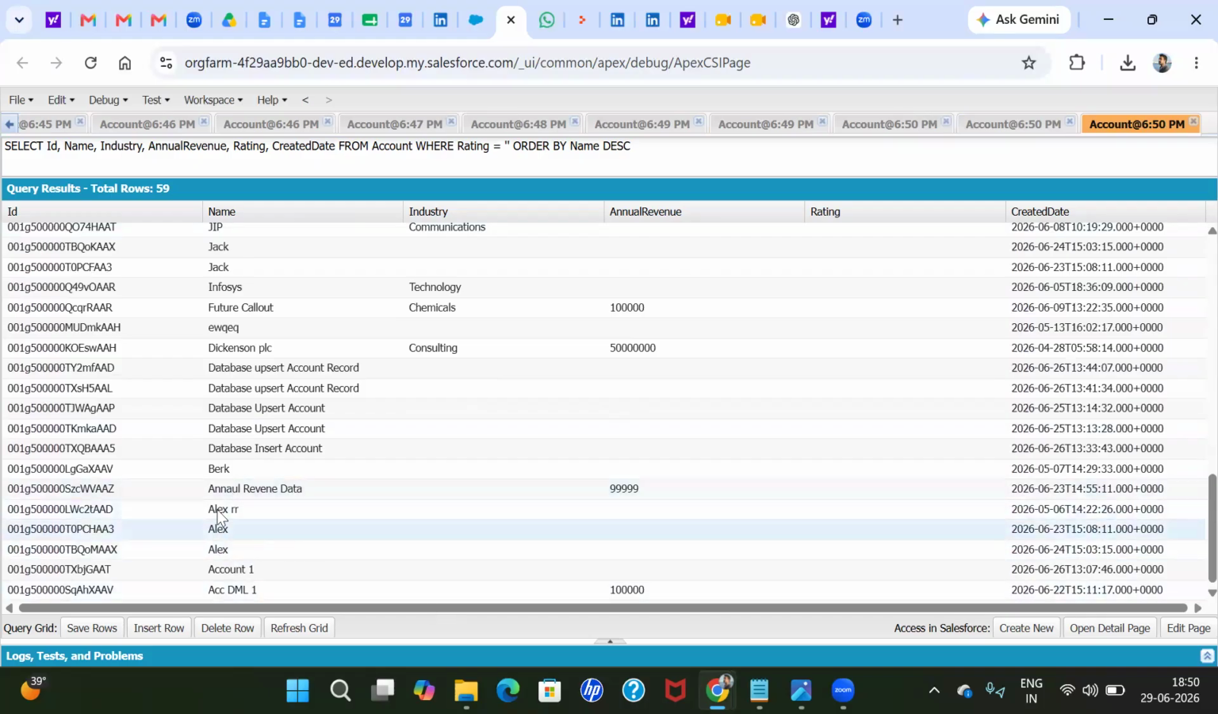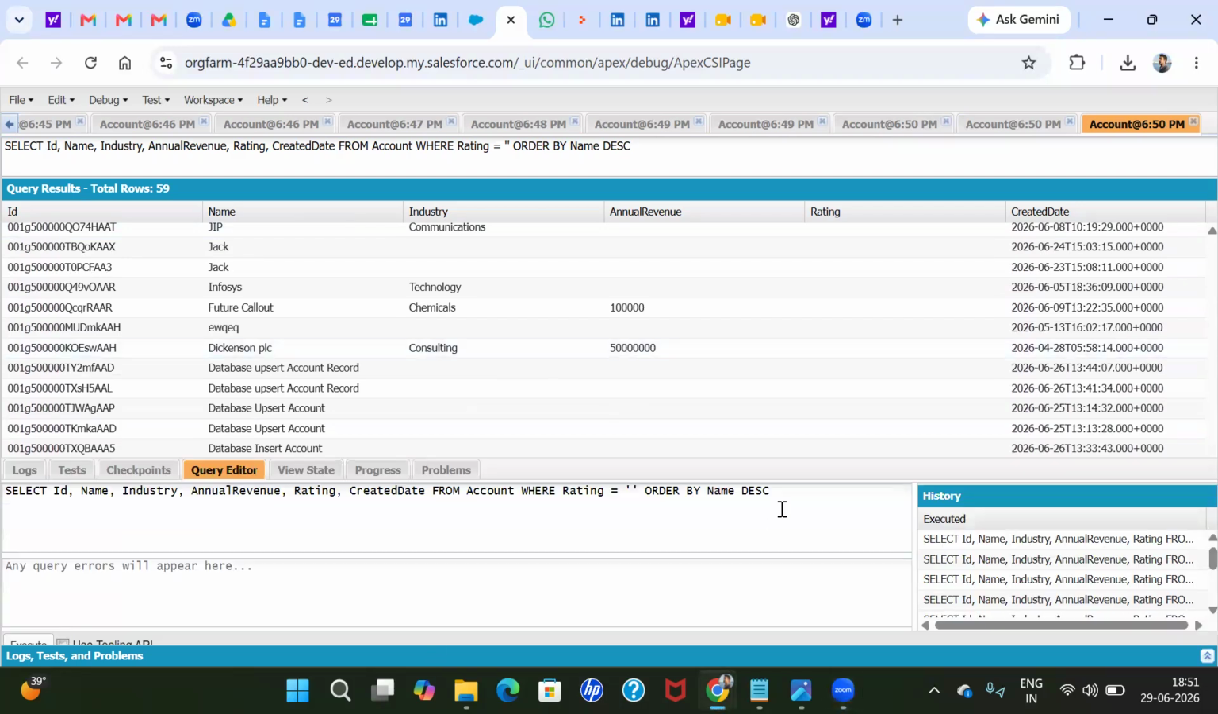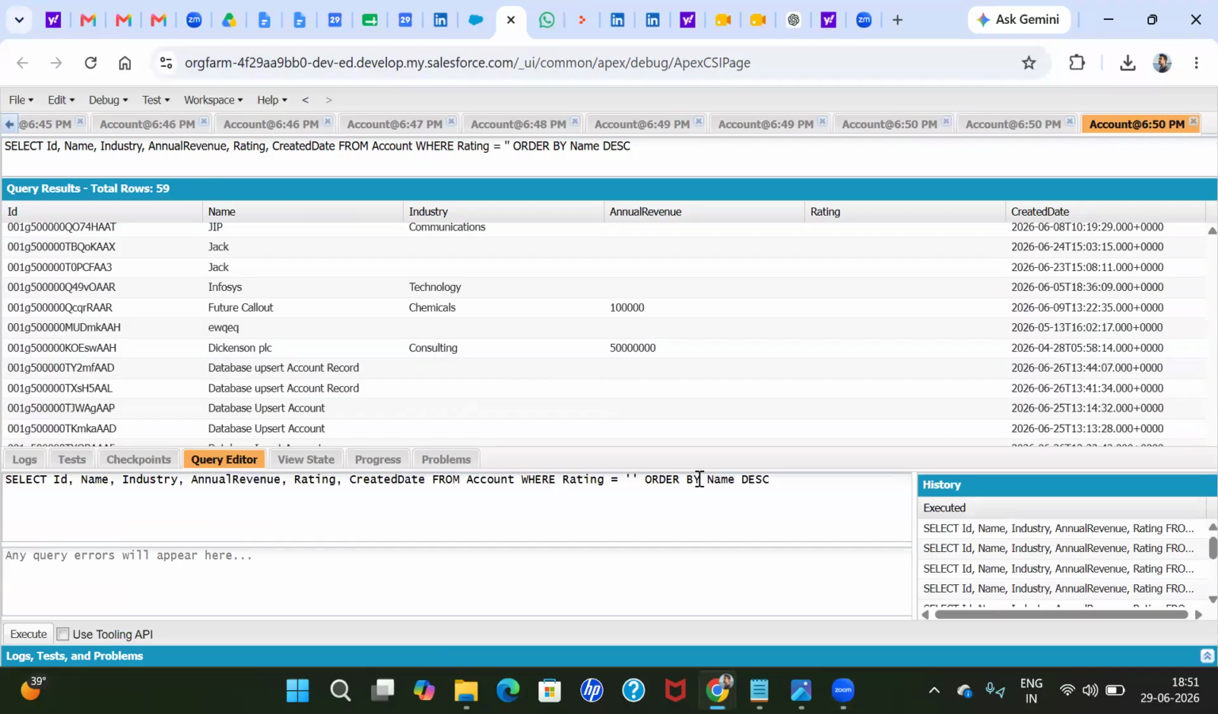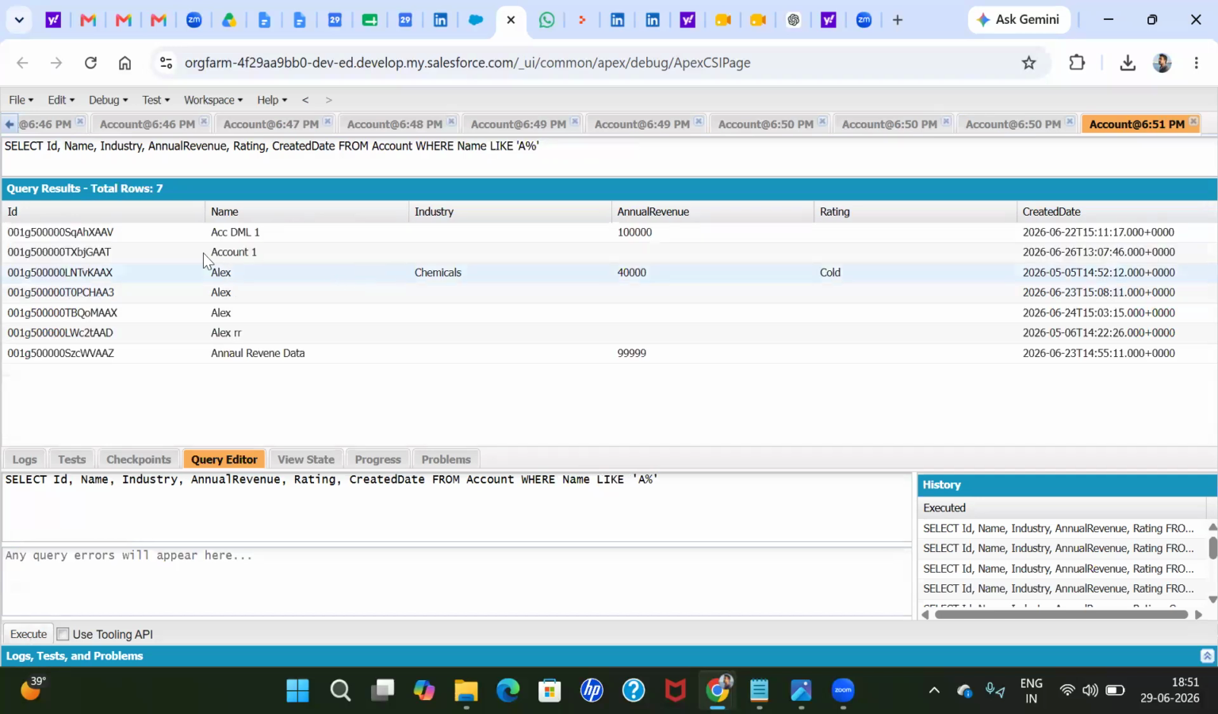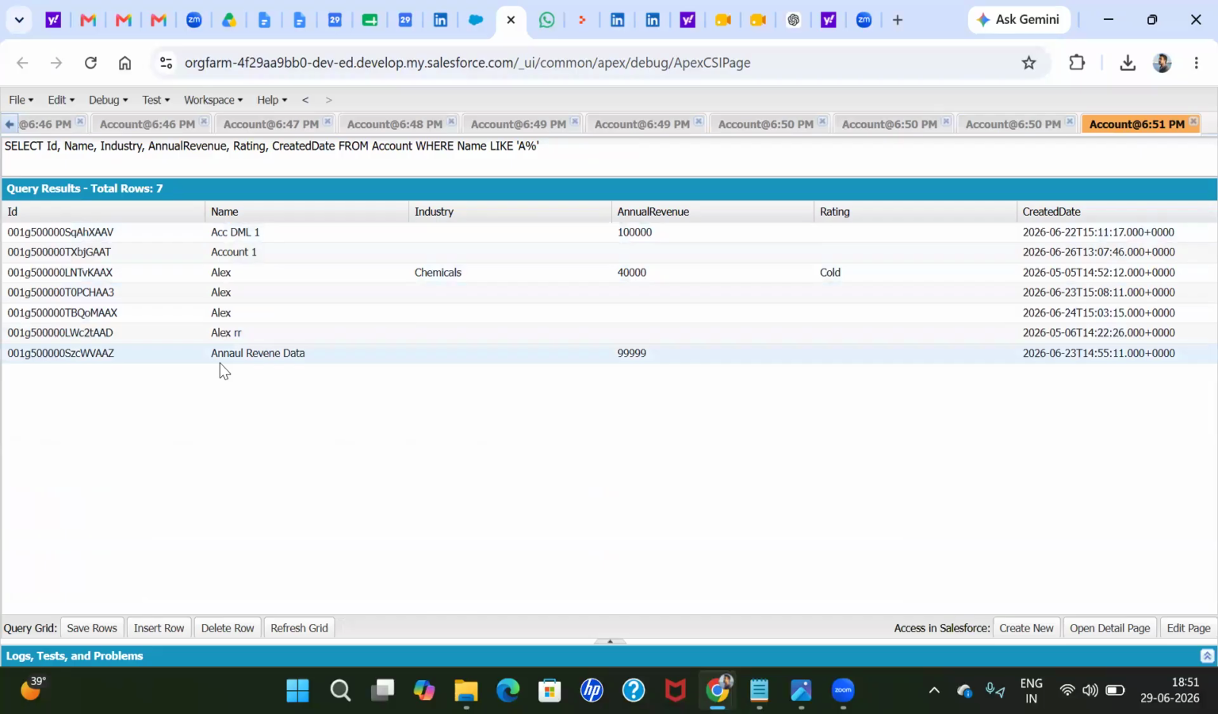Now I want only A-word records. In this case, what can we do? WHERE Name LIKE 'A%'. If I execute, the A records only will be populated for us. The A records only will populate.